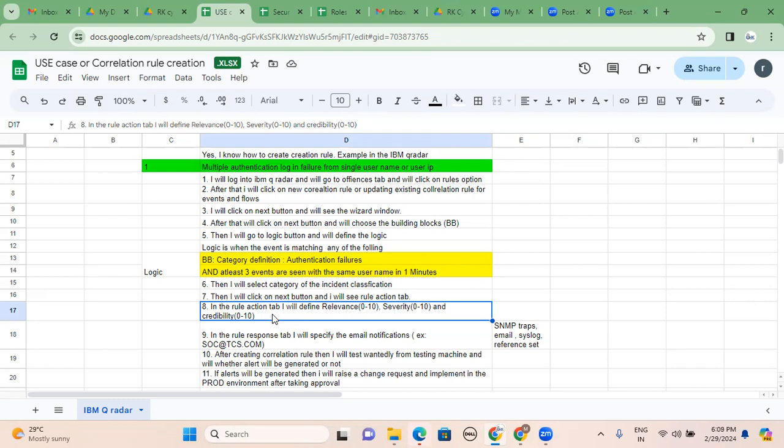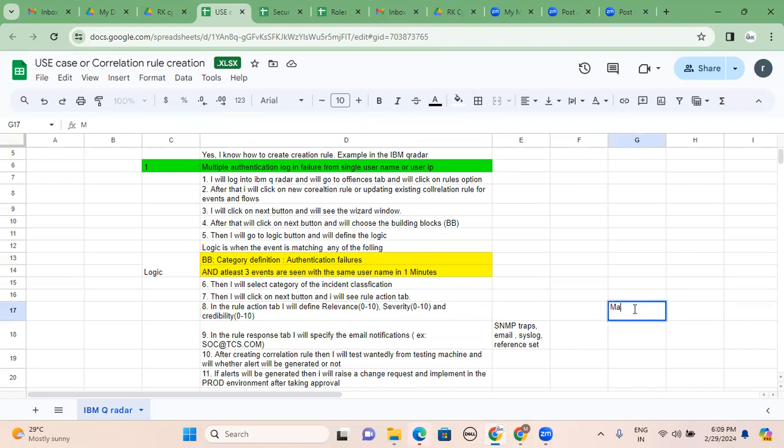Yes, sir. So here, magnitude depends on 3 parameters: relevance, severity, and credibility. How can we define magnitude? Magnitude is nothing but the average of severity, relevance, and credibility.